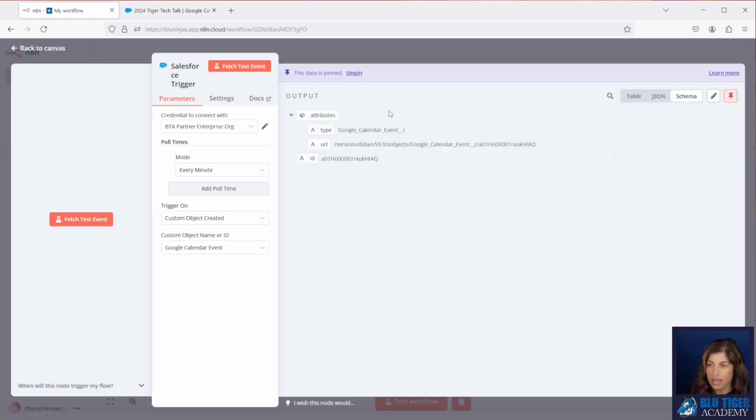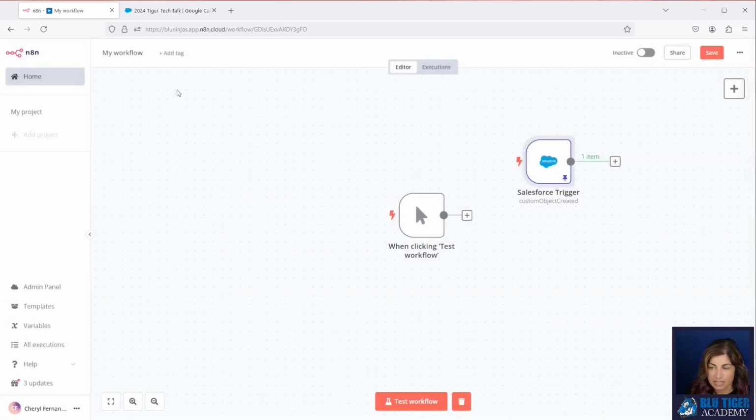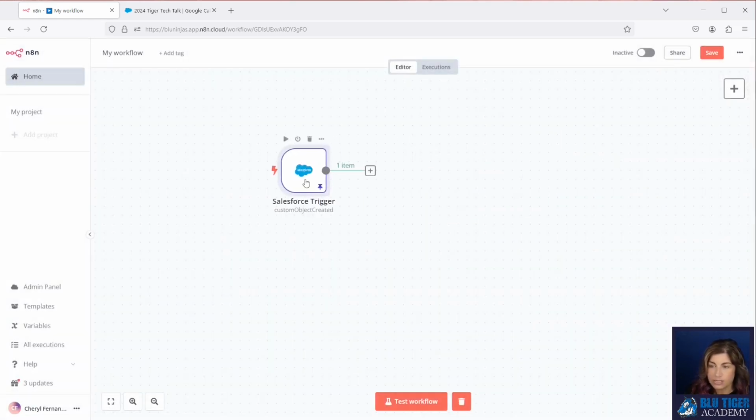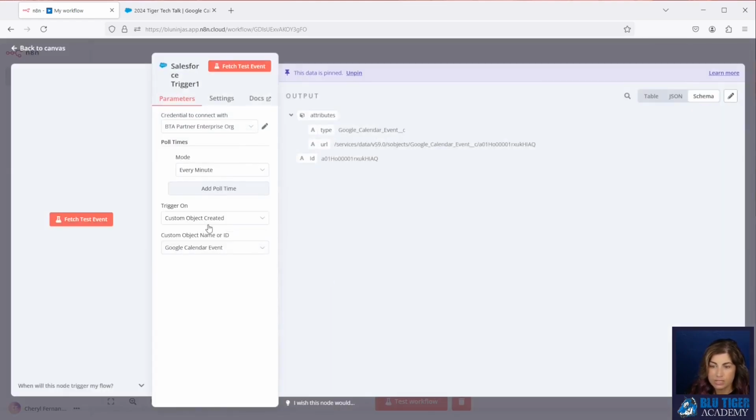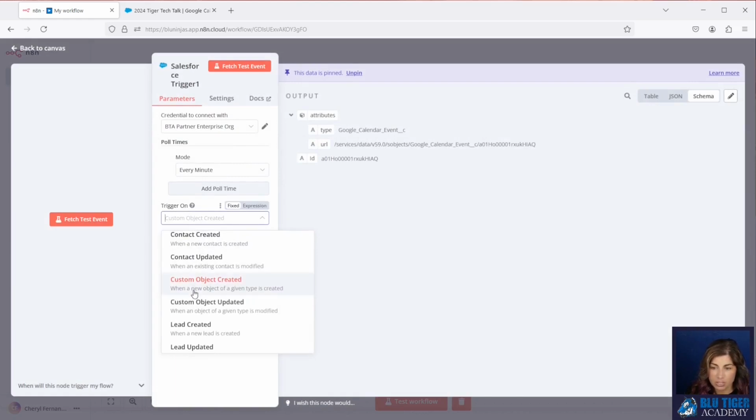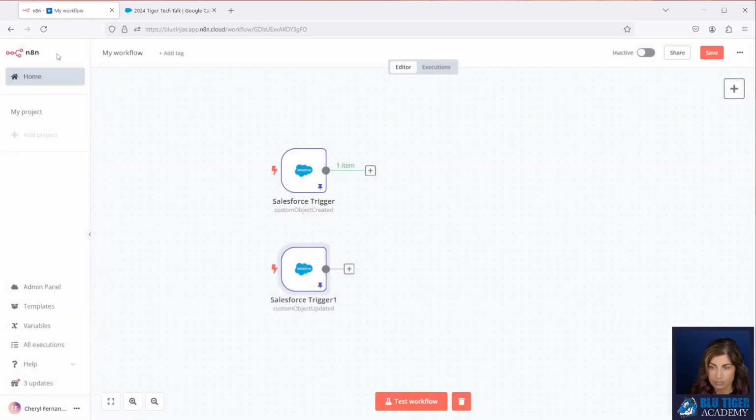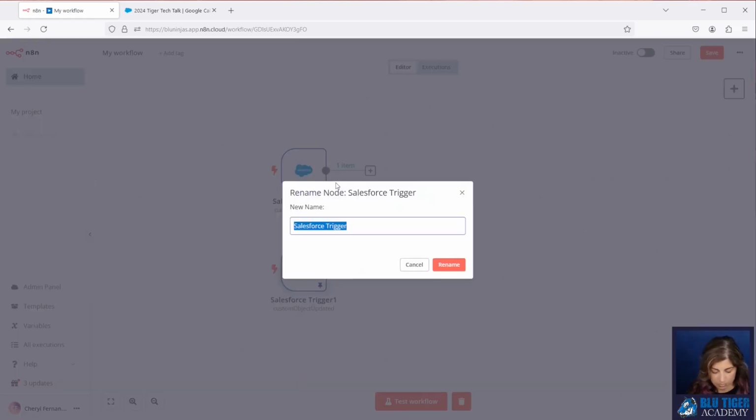We'll click Save, and then you'll see this purple bar, and what that means is the data has been pinned. So that means this is the record that we're going to test with for the remaining tests that we do within this workflow, which is really nice because it's really obnoxious when it randomly selects any record that's in your Salesforce database. We'll click back to Canvas, and then we're going to duplicate this, and we're going to make this fire whenever a custom object record is updated. Then we can rename these nodes.